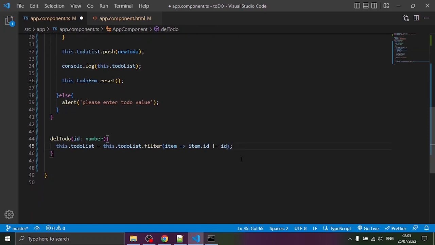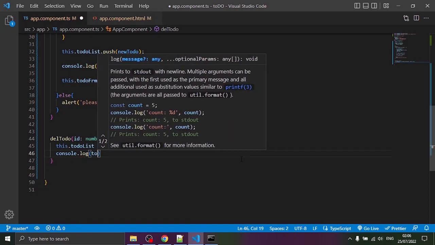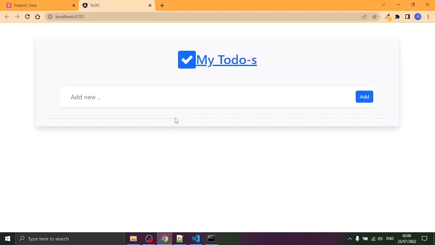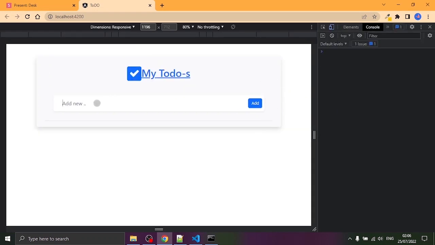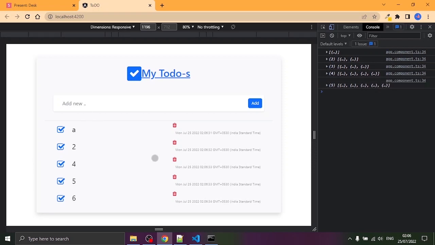And let's console the updated to-do list array. Let's add some new item to the array. We will have this new item. So let's delete this. As you can see, we'll have 5 elements in the array.